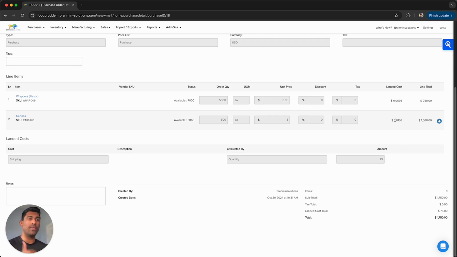Okay, so when this inventory gets received in, what Brahmin does is it looks at your current inventory value and adds this new inventory value and then averages it out. So that's why we call it the moving average cost.